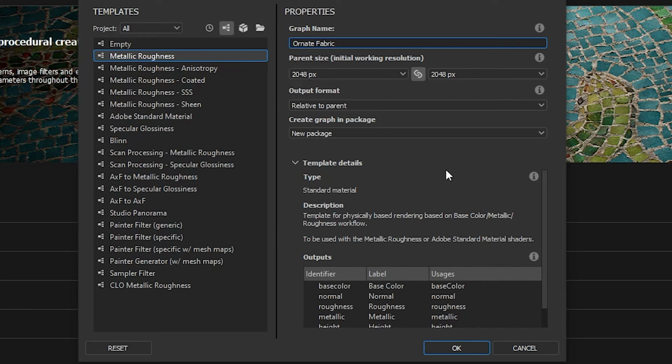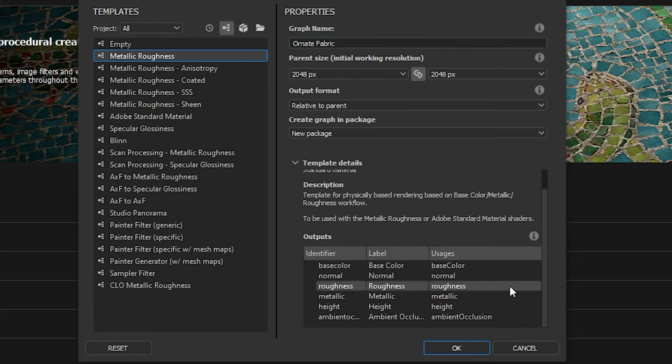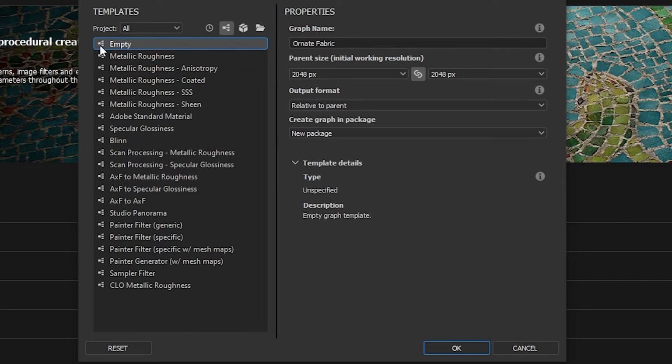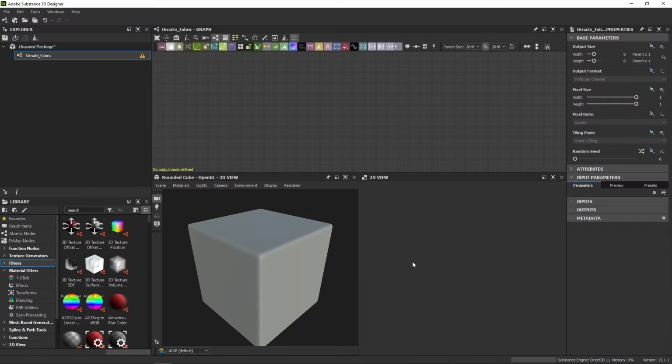Below are the template information. They are directly referring to the template that is selected on the left. In this case, it's the default PBR metallic roughness template. What this means is that if you choose this template, Designer will automatically set up output nodes for each of these channels. For the sake of this tutorial, we'll set our template to empty so that we can start from scratch. Then simply press OK. And here we go. We now have this beautiful blank canvas to start working from.